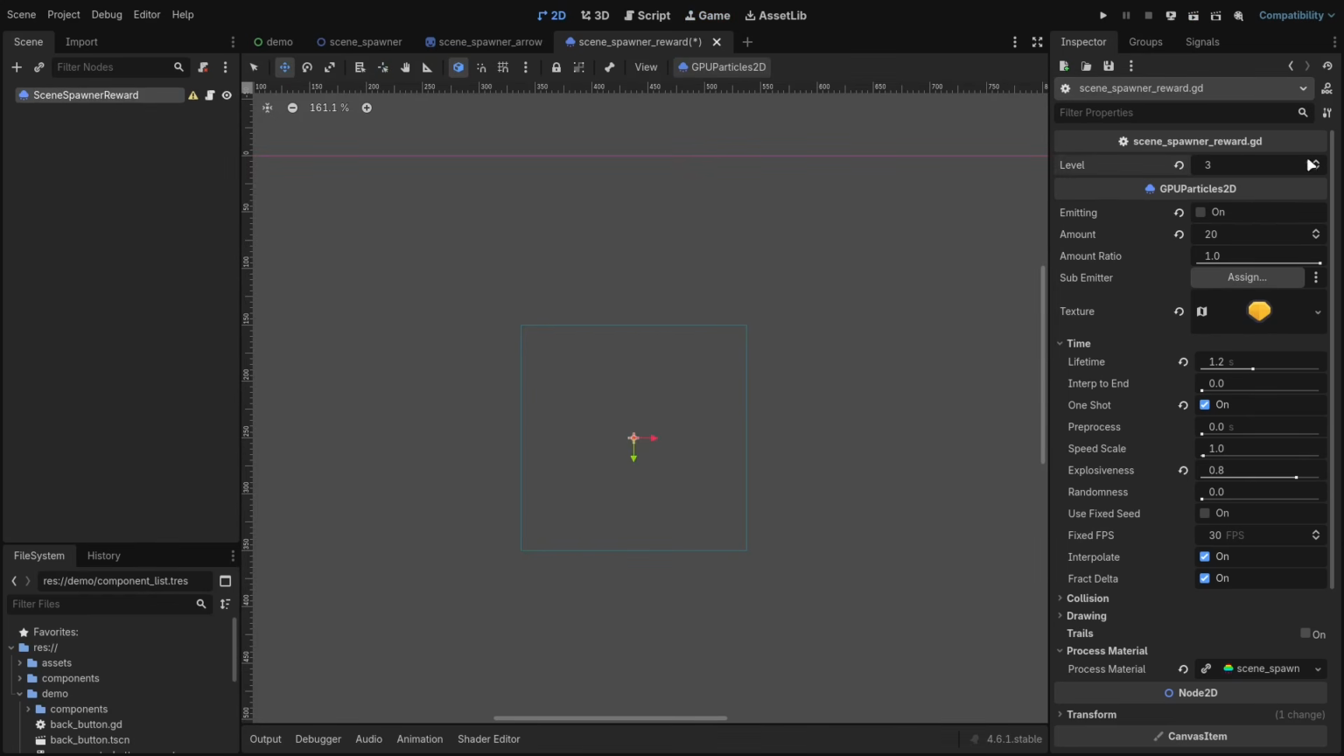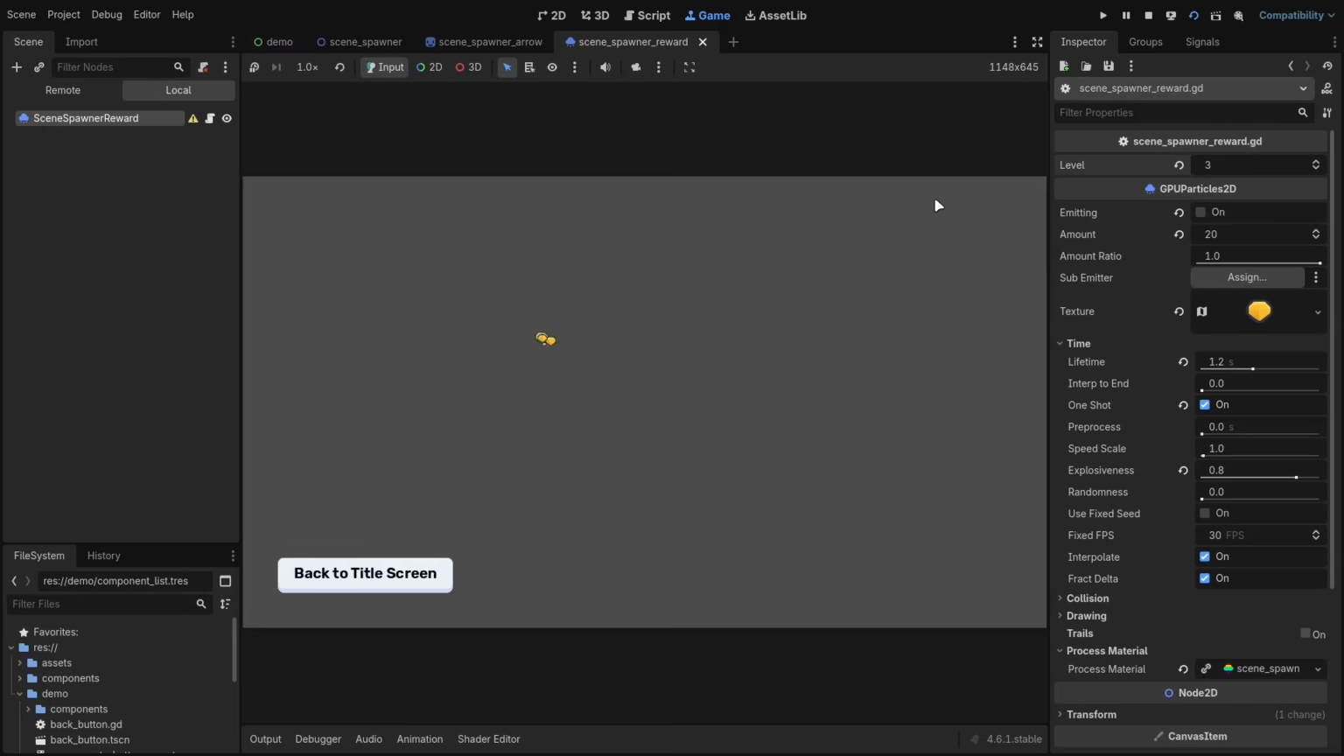I can set the level to 3, for example, and rerun the scene. And I can see that it's different. Diamonds are bigger and they have a different color and there are more particles spawned when I change the level, right? That's always what we want, testing the scenes independently.